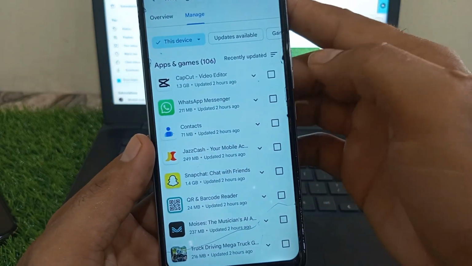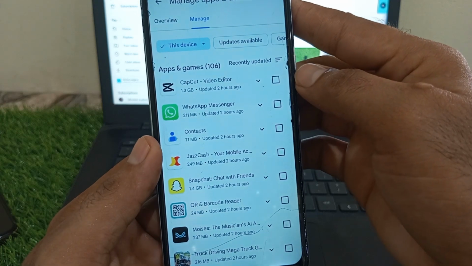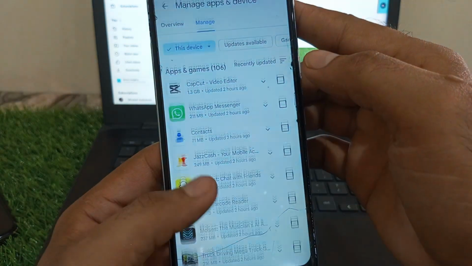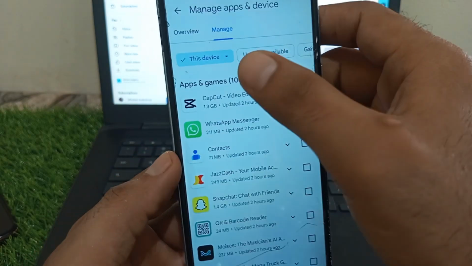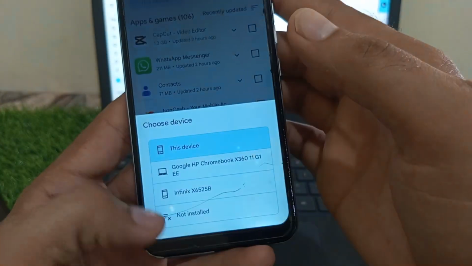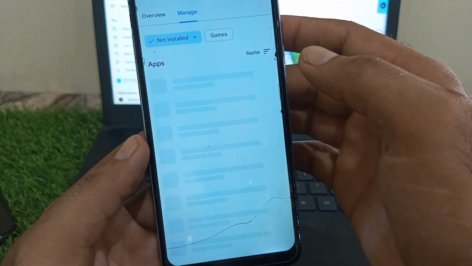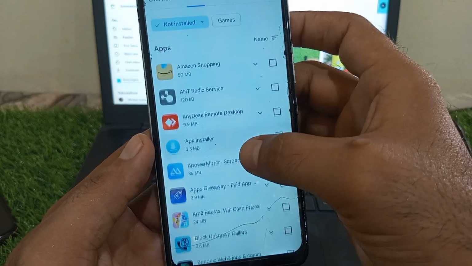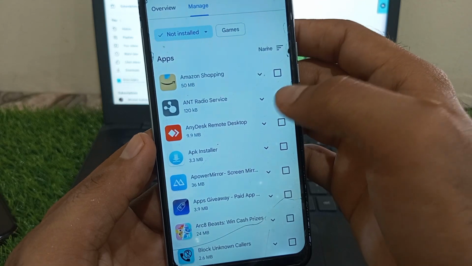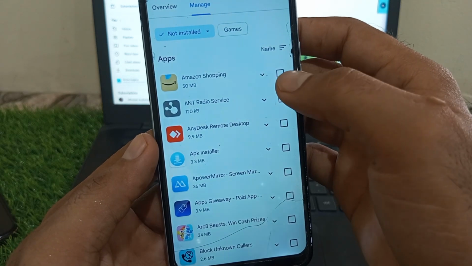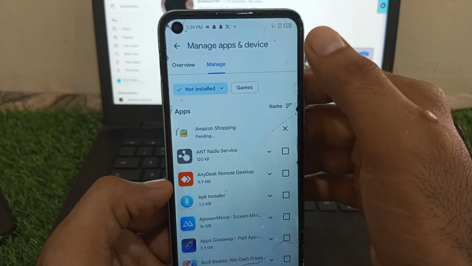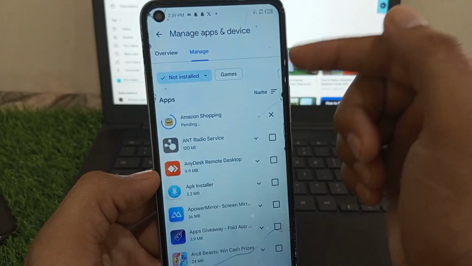Guys, if you accidentally deleted any application from your Android mobile and you don't know the name of the deleted application, simply click on this Device and Not installed, and wait for a few seconds. These are the applications deleted from your Android mobile. If you want to recover one, click here and simply download. Now this application is re-downloaded on your mobile.